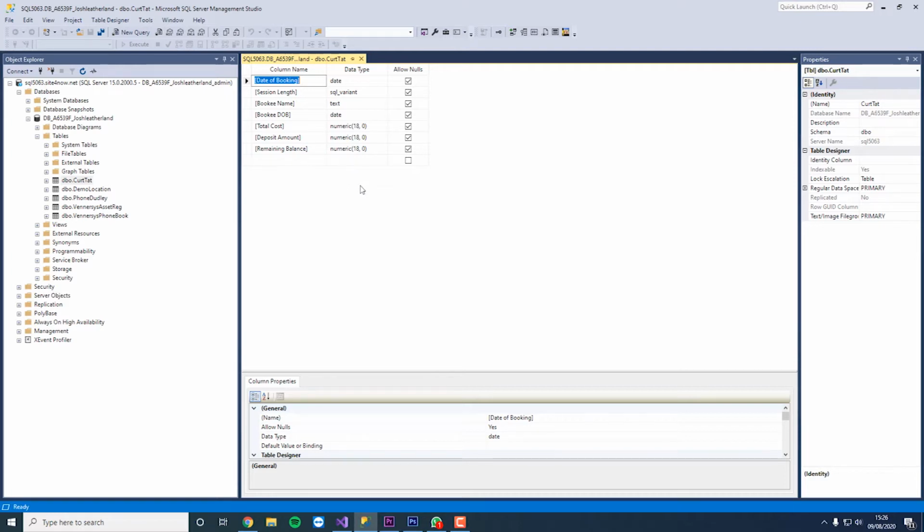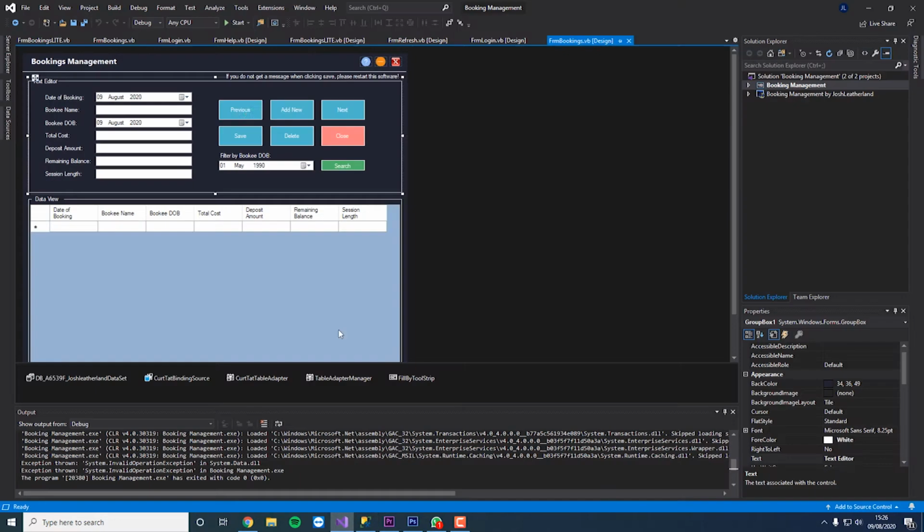Now, when you add a primary key, it has to be a unique form of entry. So let me just show you here. Obviously you have your total cost, your deposit amount. Nothing here really is going to be unique, because the booking date is obviously going to have multiple bookings for a day. The booking name, people have the same names all over the world. Date of birth, obviously it's not just one person born. The total cost can be different, the deposit can be different, all of this is not really unique.